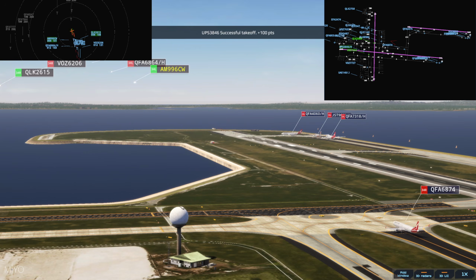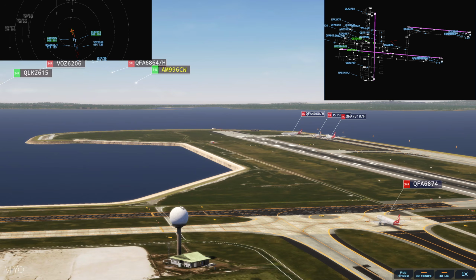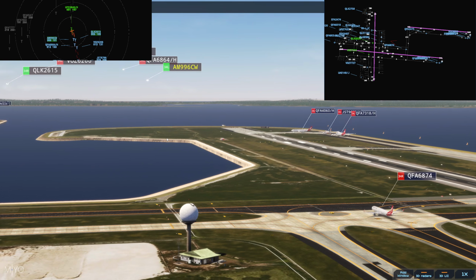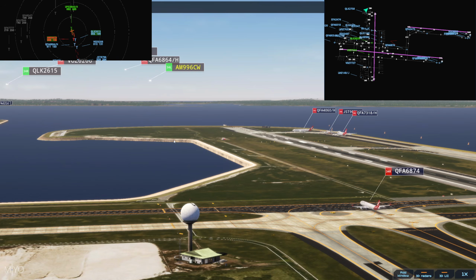Probably going to have to go around here. Qantas 4060 heavy. Alpha Mike 996, Charlie Whiskey, go around, turn left heading 360, contact departure.